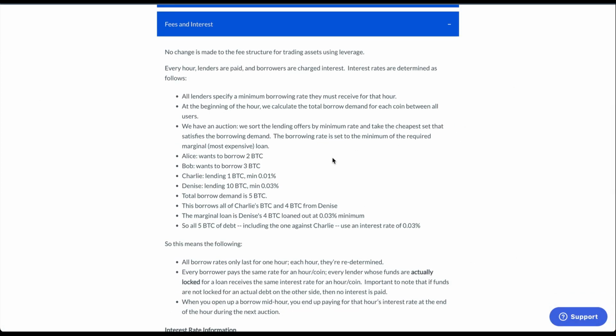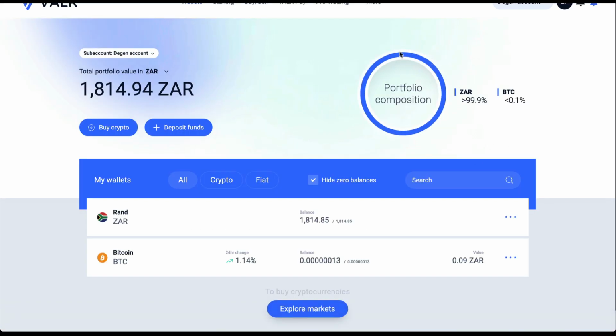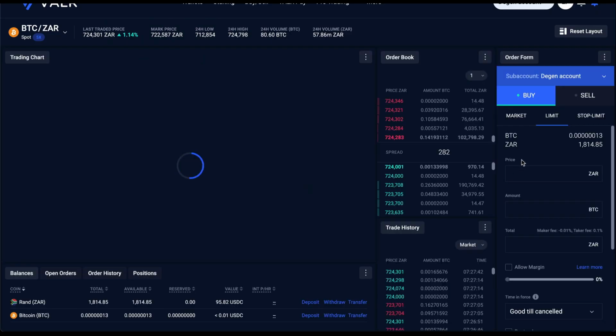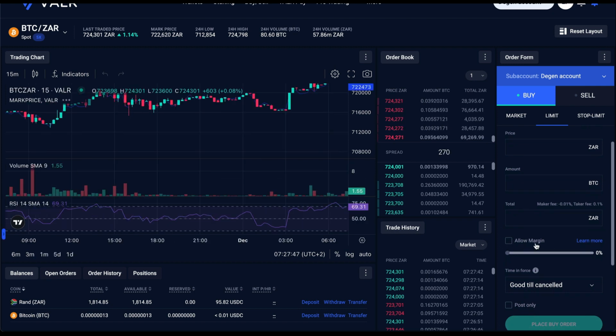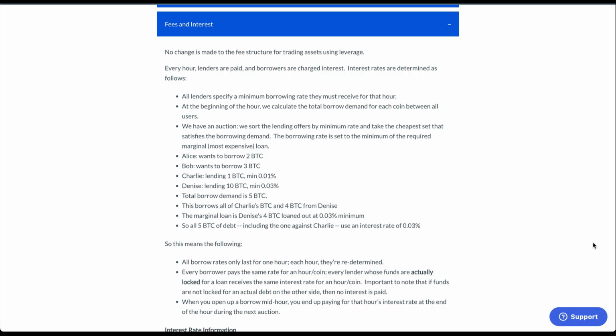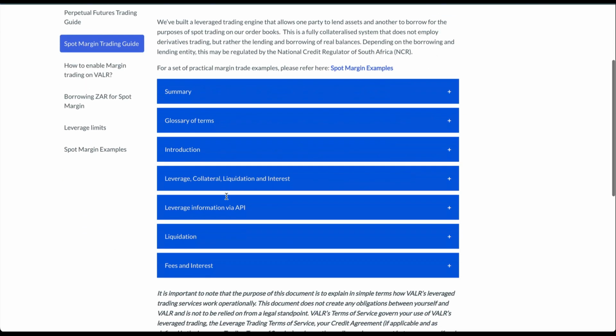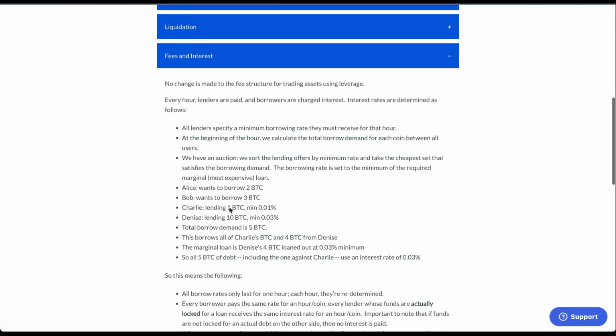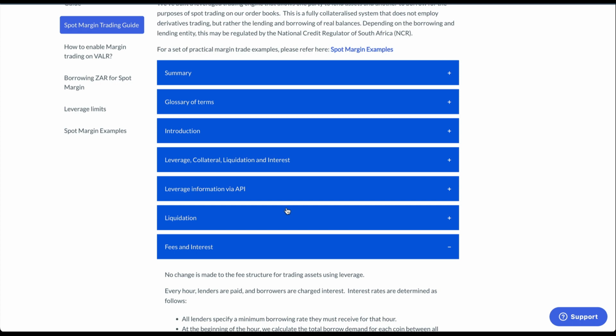So when we're using leverage, obviously in any environment, basically you're taking loans. So there is fees involved, and you can come to this page, which is easily accessible. Let's say we're going to BTC ZAR. If you look just next to it, you'll see allow margin. If you click learn more, it will take you to that page and you can read up everything about margin trading or spot margin trading. And just click on it and see the fees. You can decide if it's viable for you.